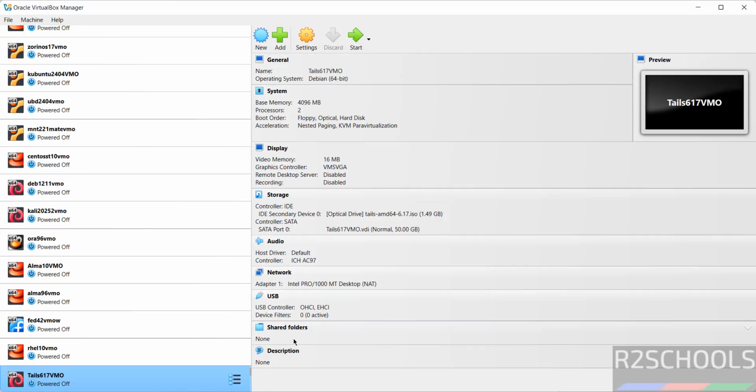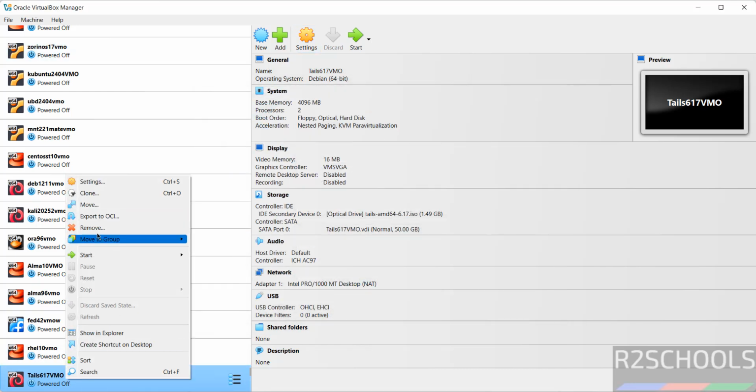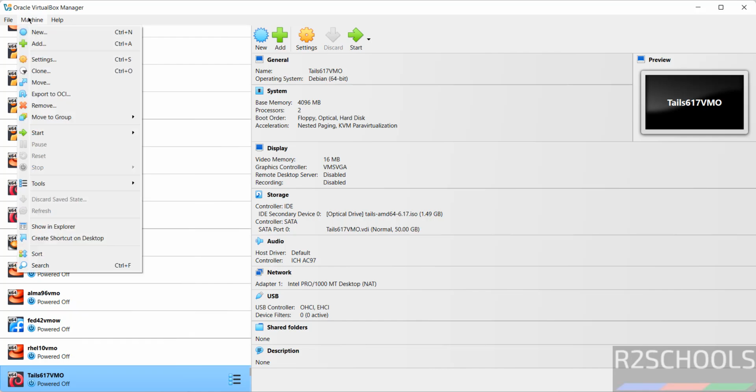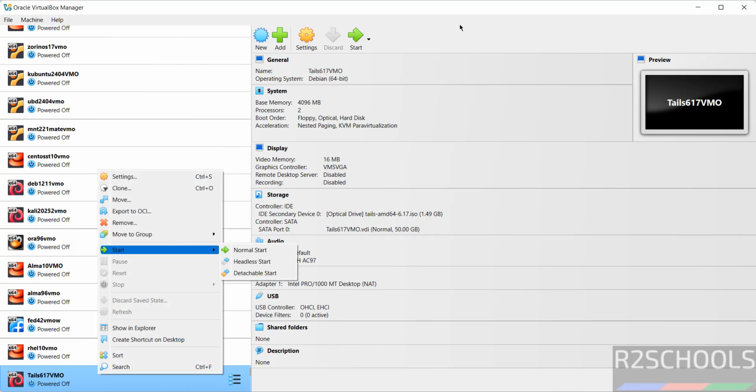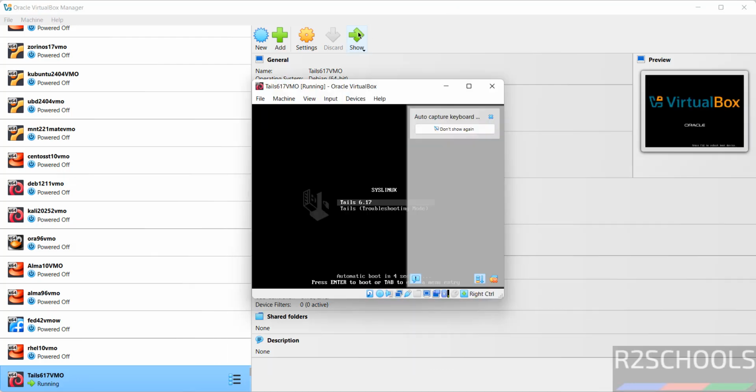See, these are the virtual machine settings. Still, if you want to modify the settings of this virtual machine, select the virtual machine from this list. Then click on settings, or right click and go to settings, or just select it, go to machine and settings. All three options are the same. If you are okay with all the settings, then right click and select start and normal start, or just click on start to install.